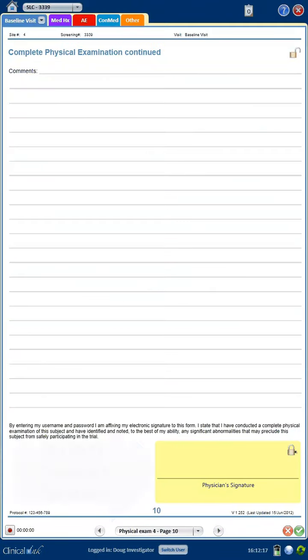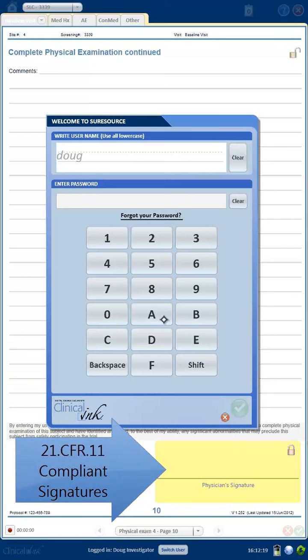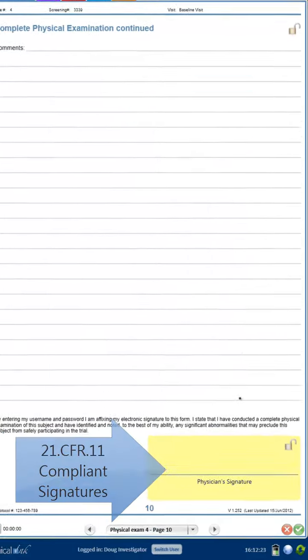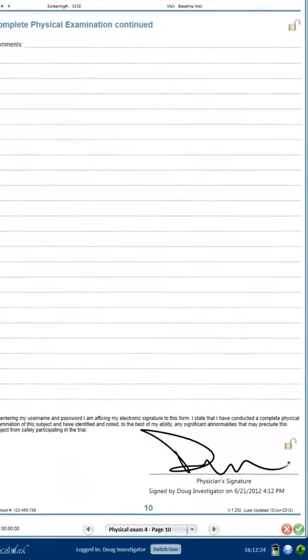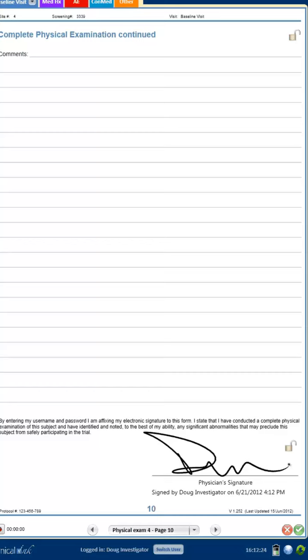Complying with 21 CFR Part 11 requires the investigator enter his password a second time. As you can see, SureSource captures both an electronic and a wet signature. Since the subject reported feeling dizzy, I need to enter an adverse event.